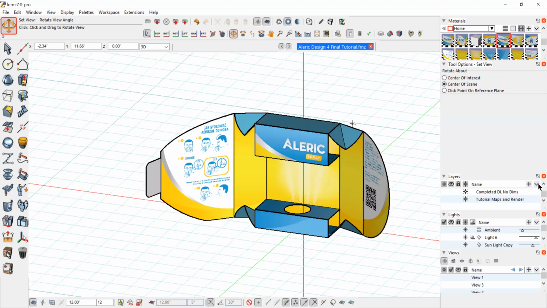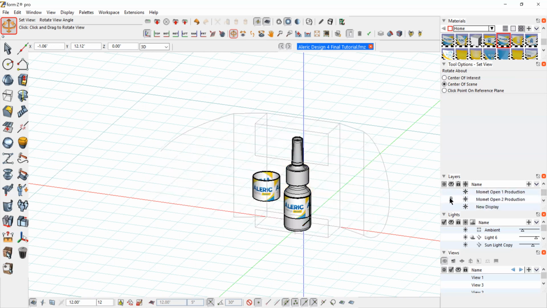So the last part we need to work on, there is a label on the bottle. Let me find my bottle. And there it is, sitting in there with the label on it. So let's deselect this part and let's work directly here.